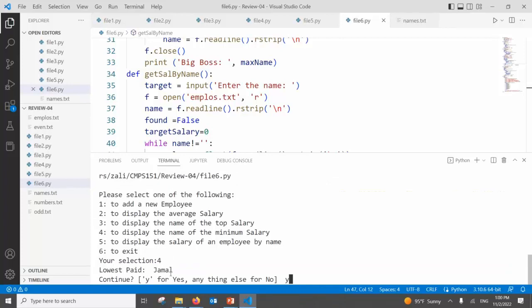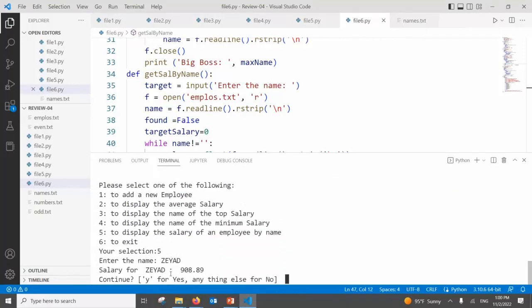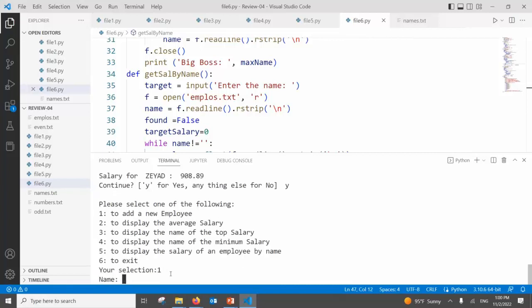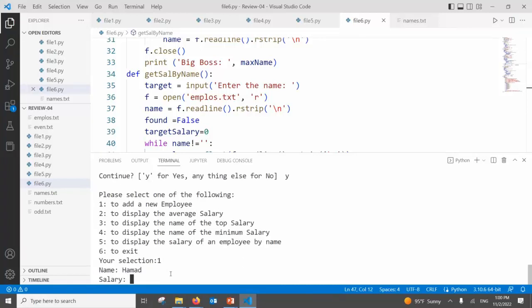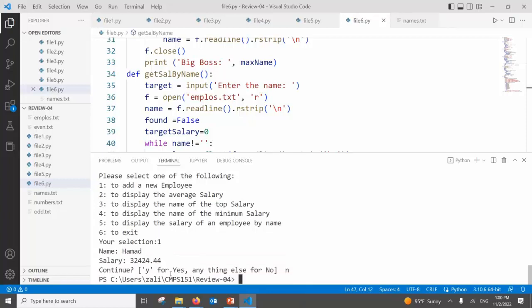Lowest paid is Jamal. Continue, yes. 5. Name is all caps, Ziad. Continue, yes. 1, add a new employee. Okay. Hamad. Okay, and this much is the... Okay, continue, no. Does that make sense?